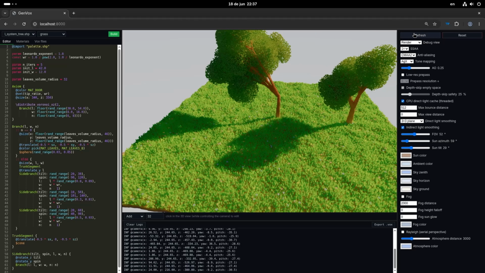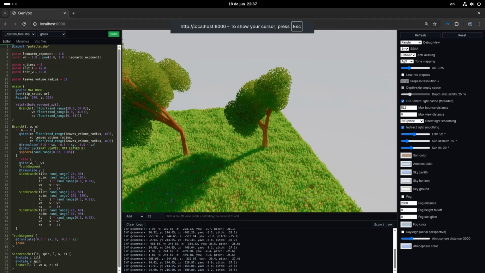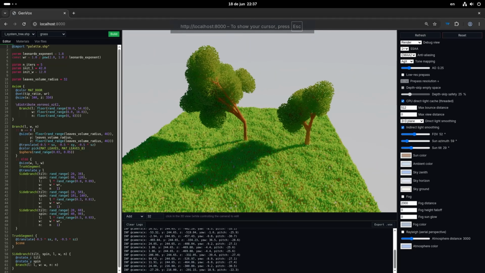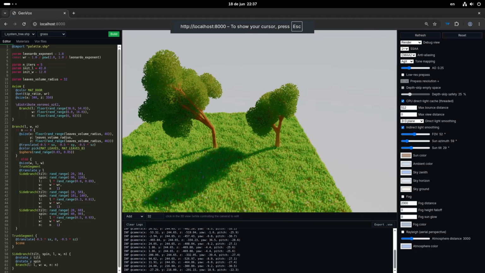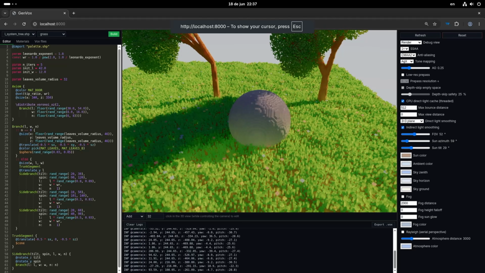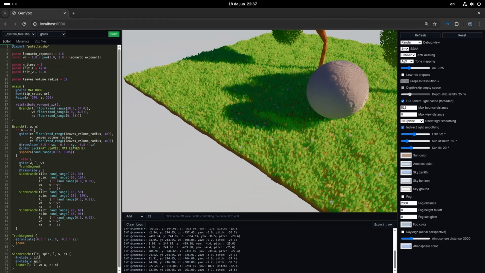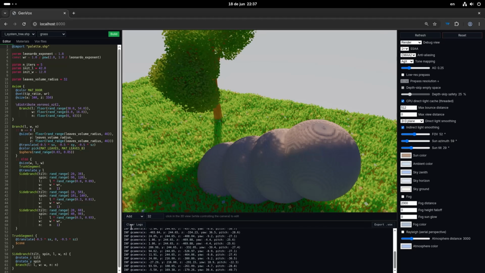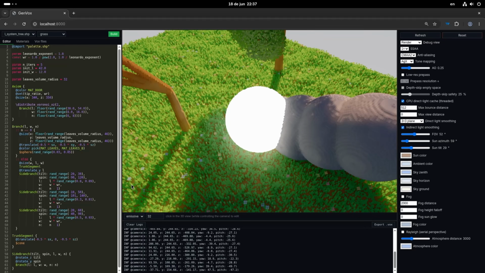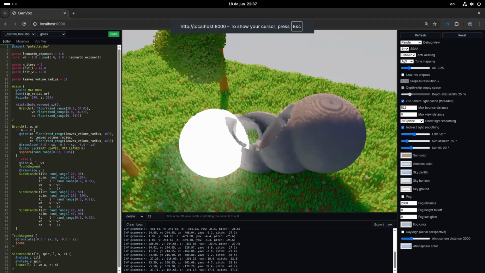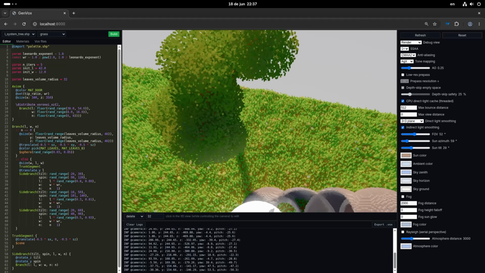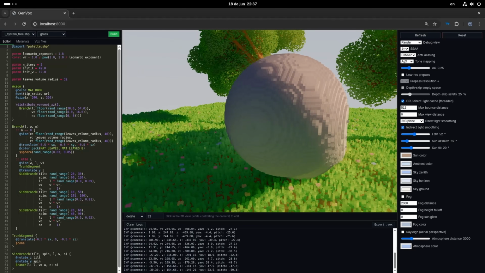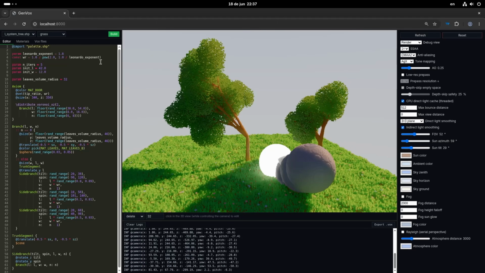So yes, procedural generation is still working. I can edit the world as well. You know, I can delete stuff. I can put emissive things. I can delete stuff. These balls are hollow, so yeah. So everything we had before is still working, but on the web.